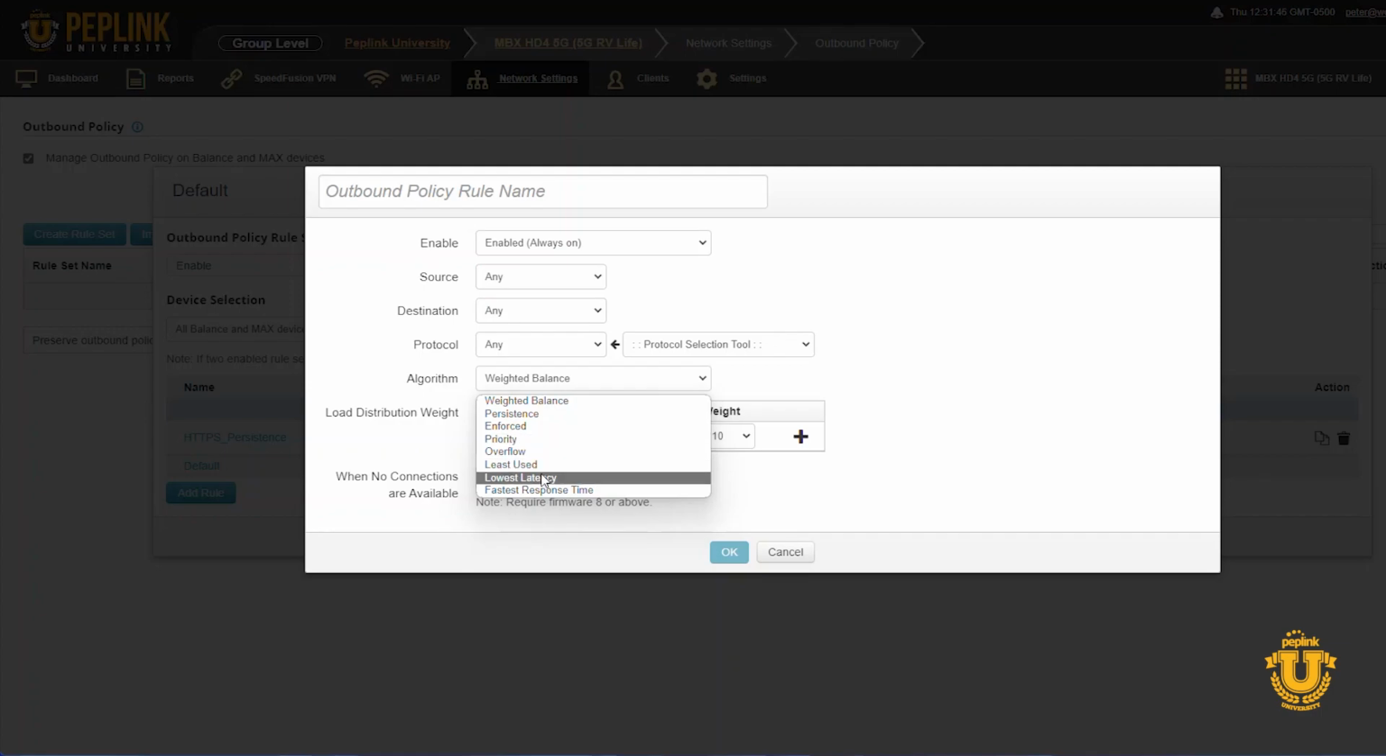Least used, which will allow you to go over the ones being used the least each new session. Lowest latency, which will calculate the lowest latency to the third hop and then utilize that link. And then fastest response time, which sends out multiple SYN packets to the destination. Whichever one acknowledges first will be the circuit that's used. All the remaining SYN packets or acknowledgements will be discarded by the PEP link.